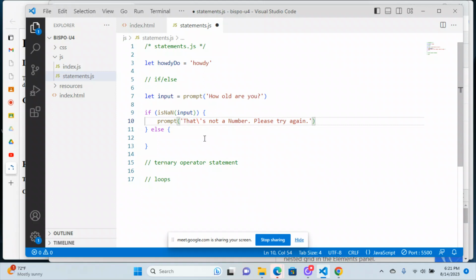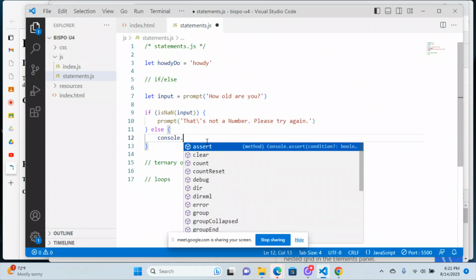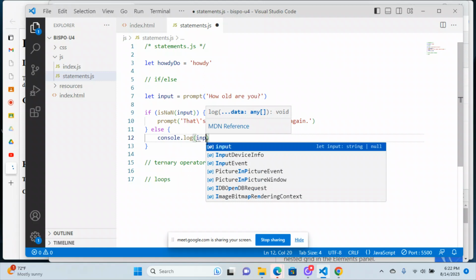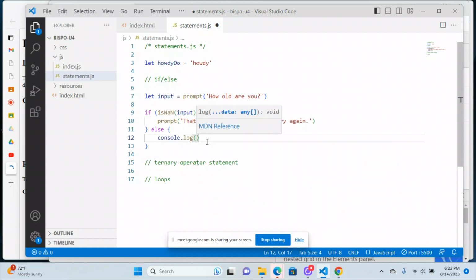So prompt, that's not a number, please try again. That's what happens if the user types in something other than a number. And then if they do type in a number, then that goes into the else block here. And then we'll do the console.log input. Or no, wait, I asked for a sentence, right? You are 12 years old, 42 years old, whatever. And it said you can use a template literal for this, so that's what I'm going to use. So that's the backticks here.